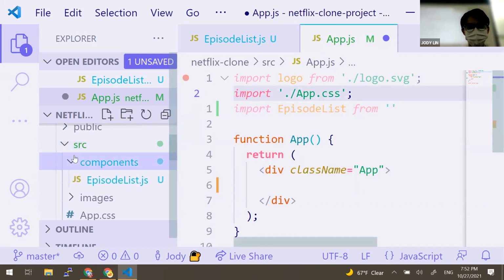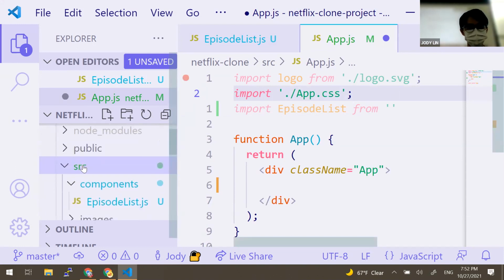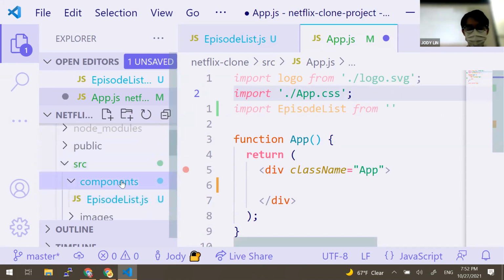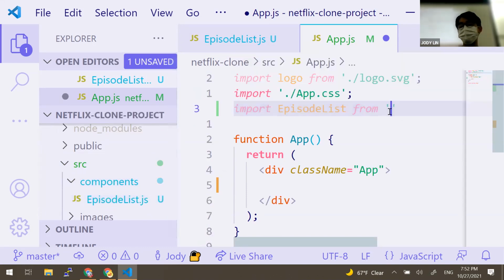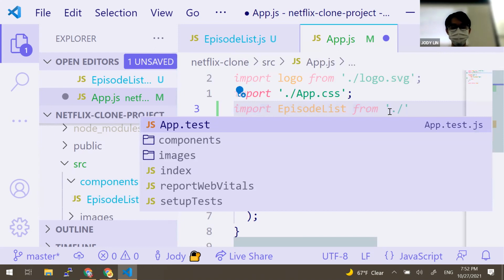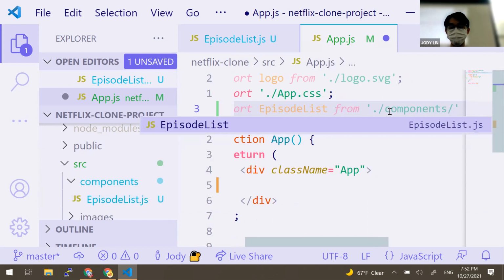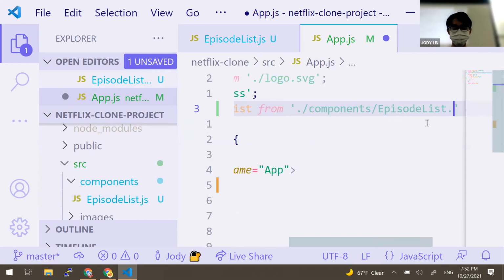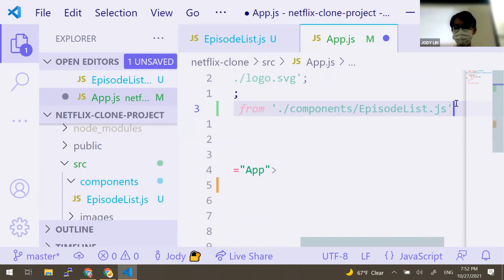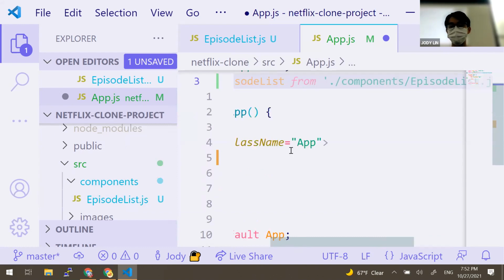app.js is our current file, and we are inside the source folder. And we want to get to episode list.js. So we start with a dot, that is our current source folder. And then we want to get to the episode list.js. So we have to go to components. And then we want to go to episode list.js inside of the components folder. And don't forget the semicolon.